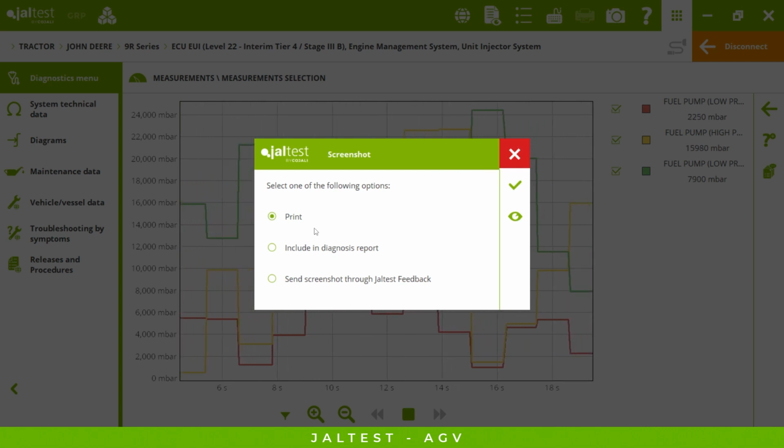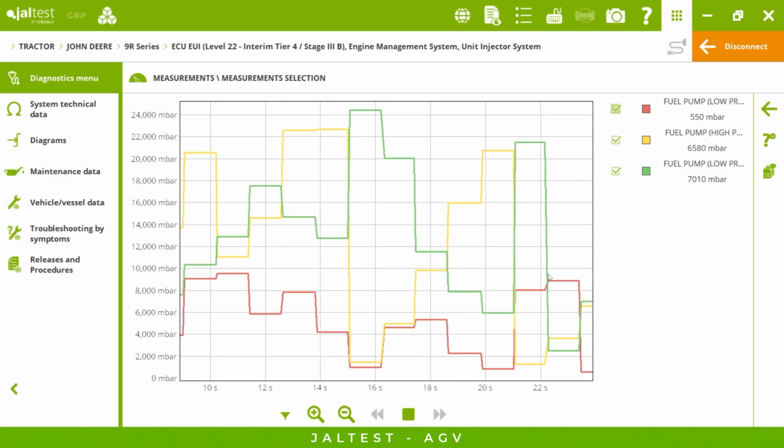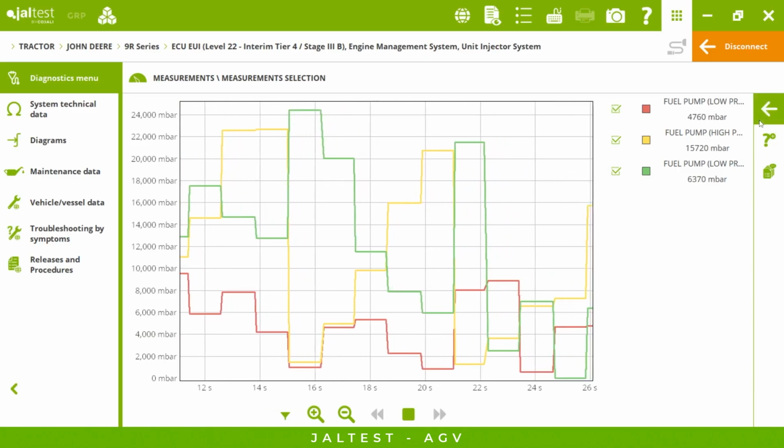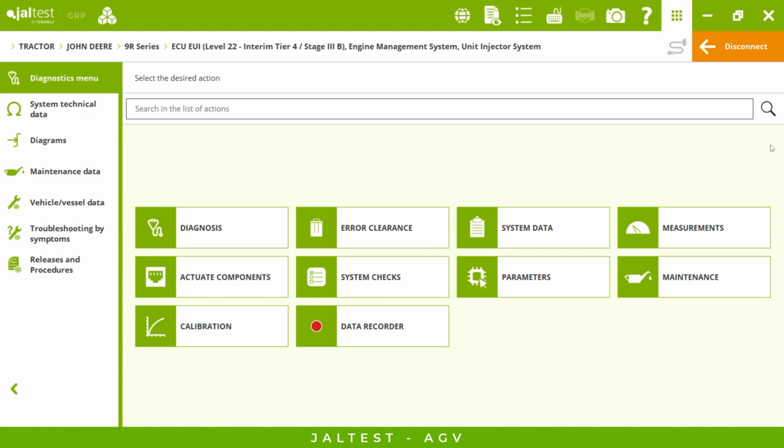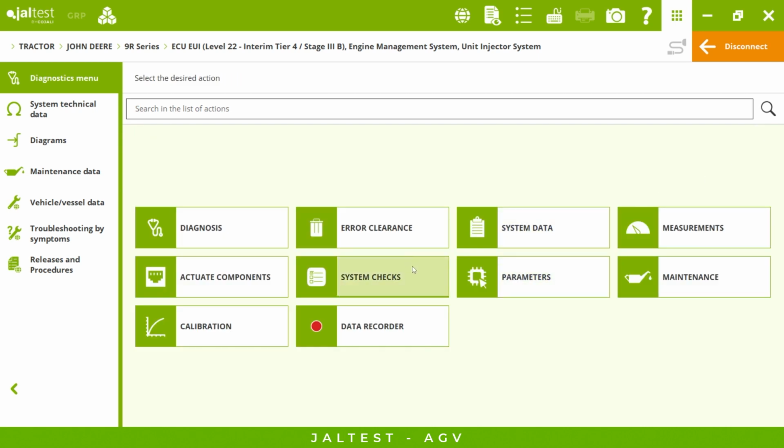You can print the screenshot or include it in the diagnostic report, and I can show you the diagnostic report later. If you go to the next option, you have activate component. You can activate and deactivate the different components here. You have the system check.